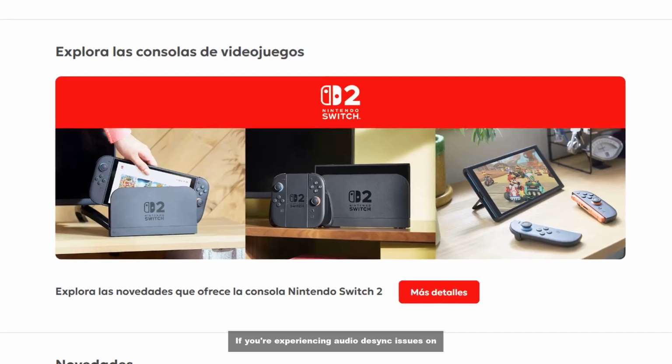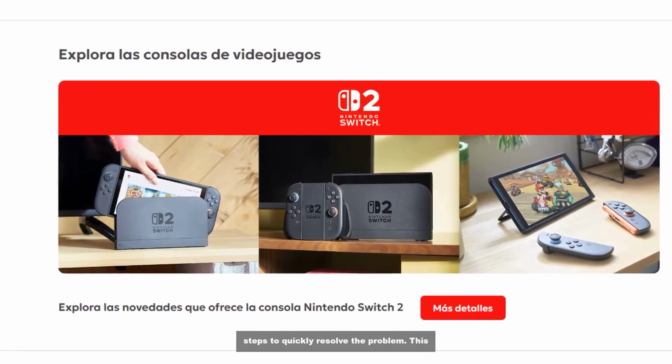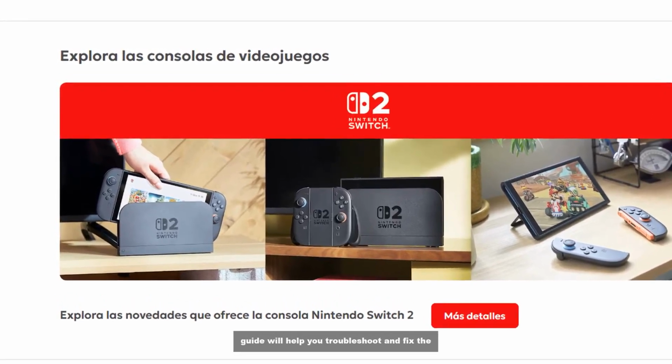If you're experiencing audio desync issues on your Nintendo Switch, follow these simple steps to quickly resolve the problem. This guide will help you troubleshoot and fix the audio lag effectively.